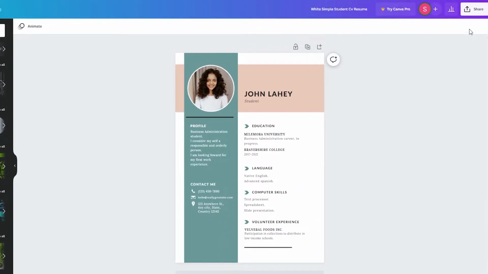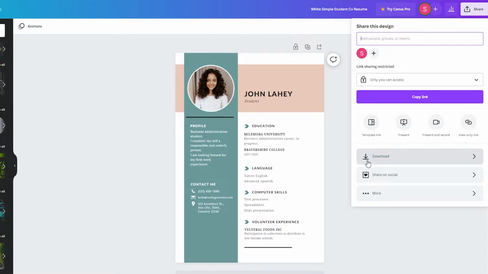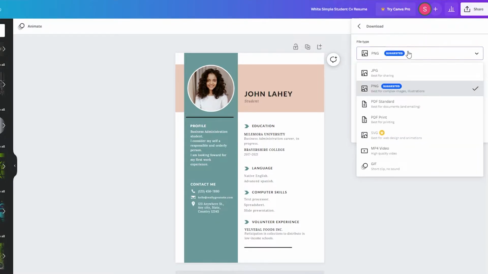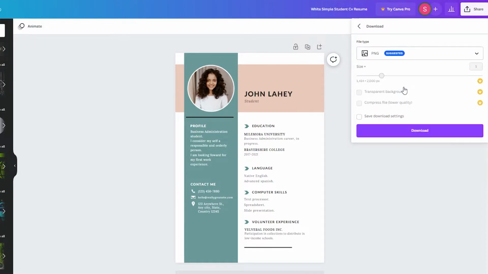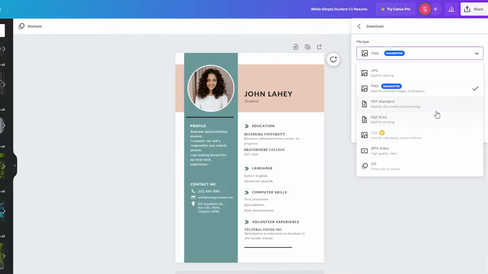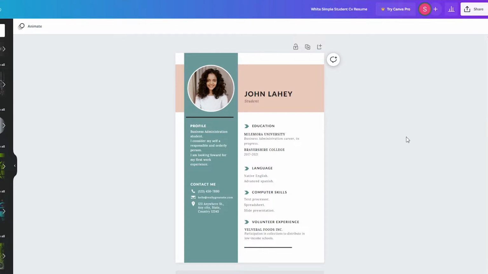And then once you're done with all that, you're just going to go and share. Now, of course, if this is a digital resume, you're just going to want to go and download it as PNG, because the PNG quality is amazing and you can send it digitally around anywhere. But of course, if you want to take a printout of your resume, what you're going to want to do is go on file type and go to PDF print. Once you go on PDF print, you're going to download it, and then you're going to print it, and it's going to print it for you in the greatest quality.